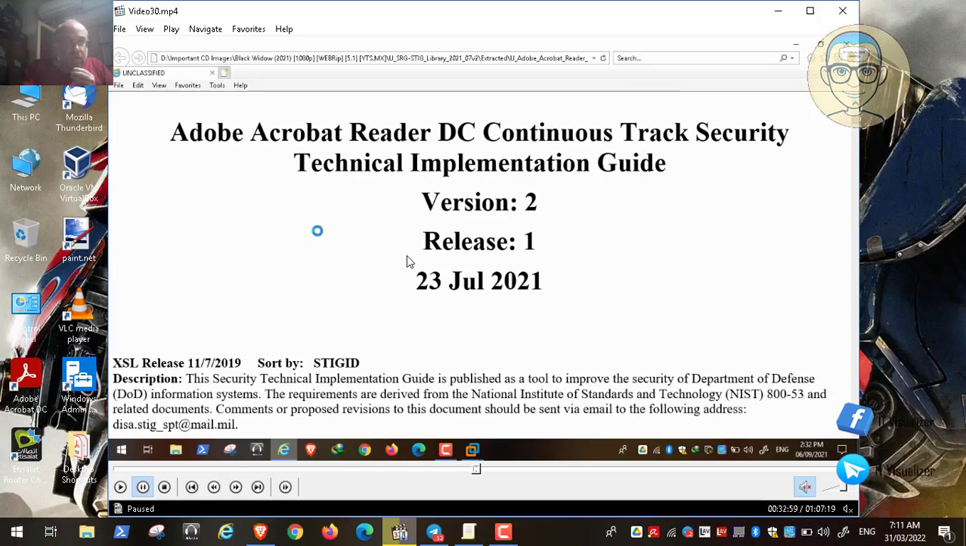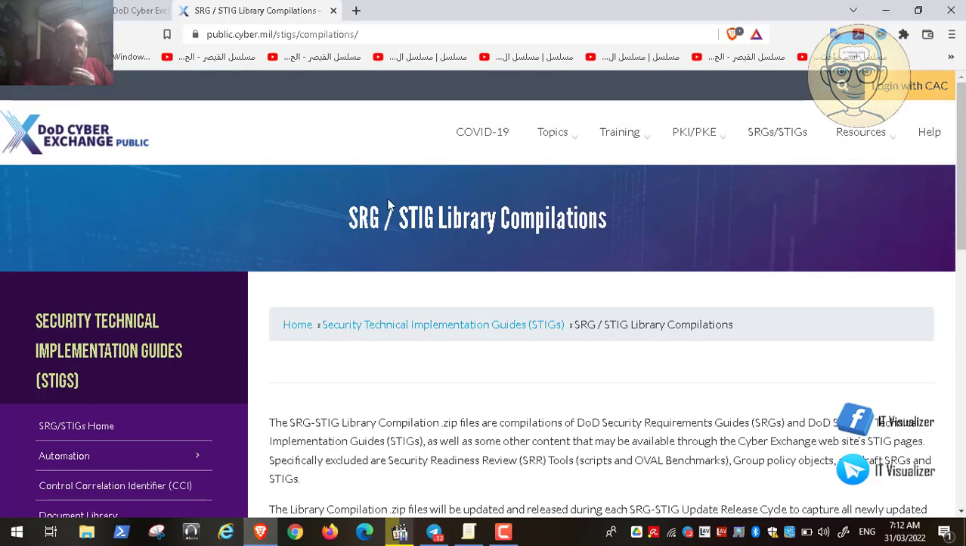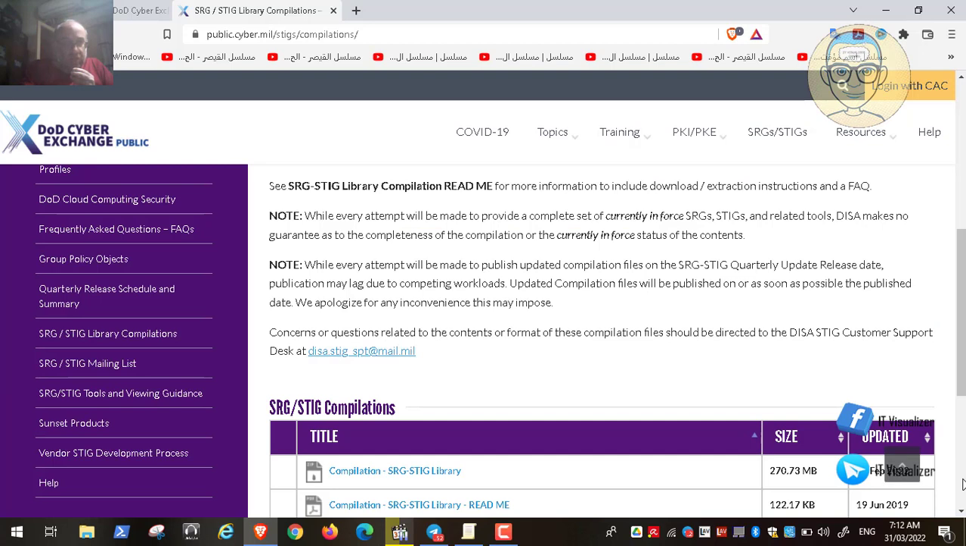By the way, you can go and download all of the recommendations of the Department of Defense for all of the different products from this link. You can go there and go to the SRG STIG library compilations, and then you can download a zip file. This zip file contains all of the PDFs, or all of the recommendations of the Department of Defense in HTML format. You can use it and check it.